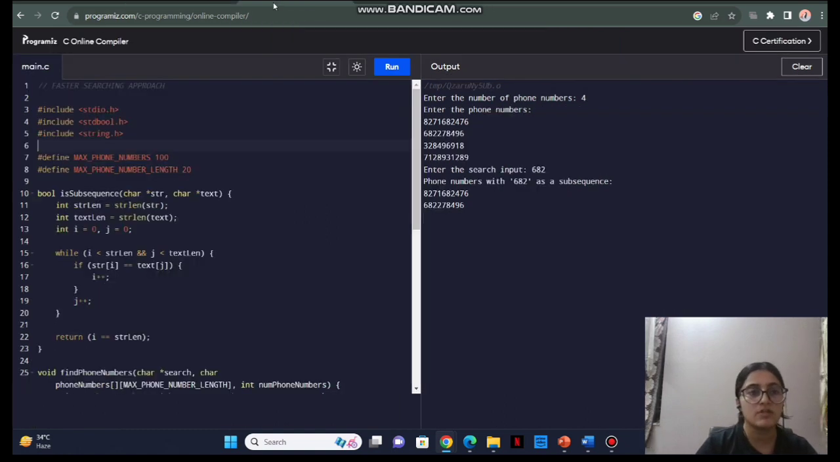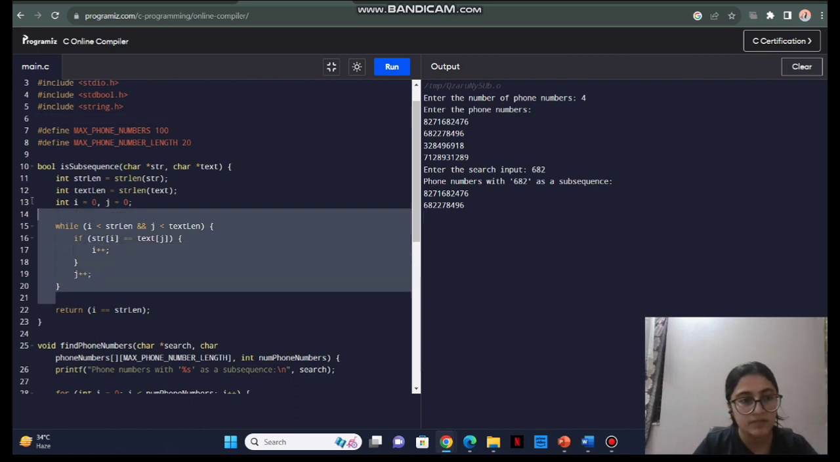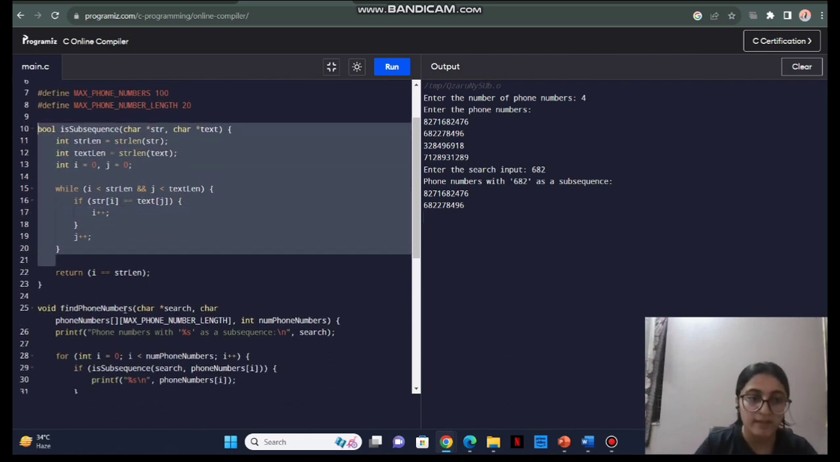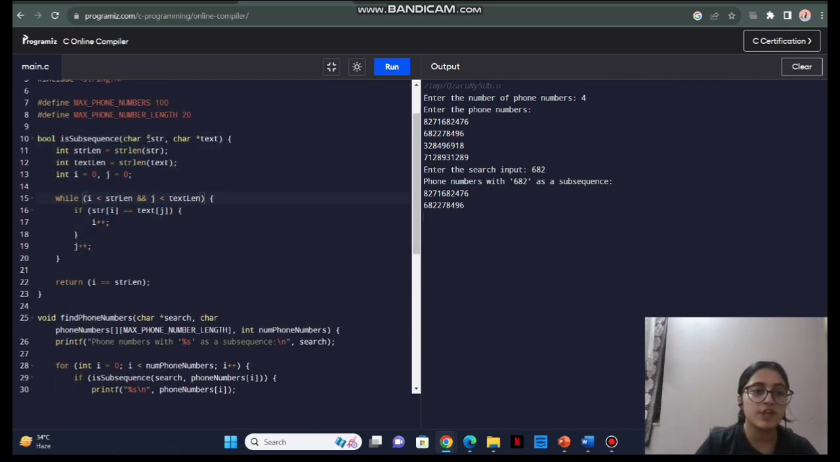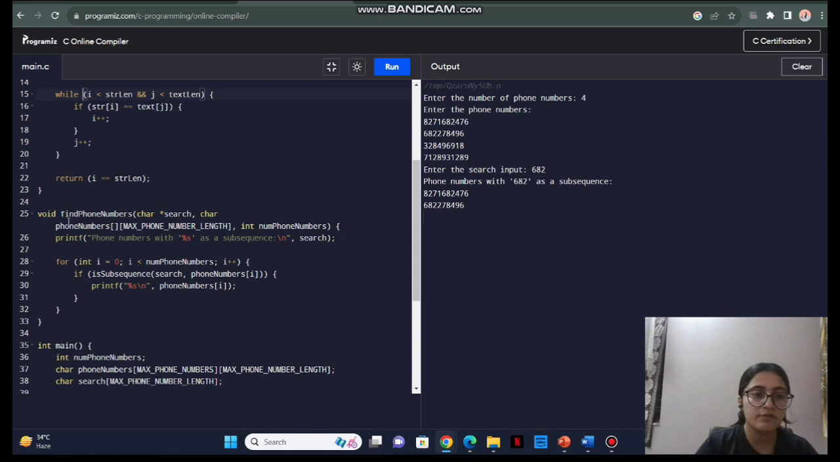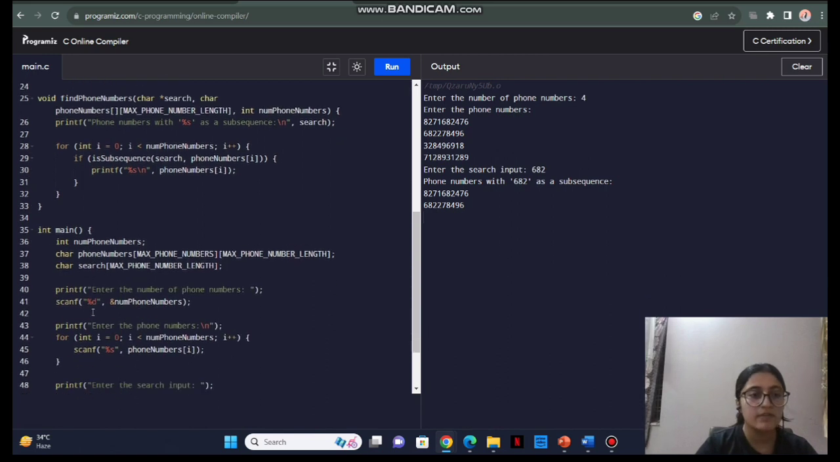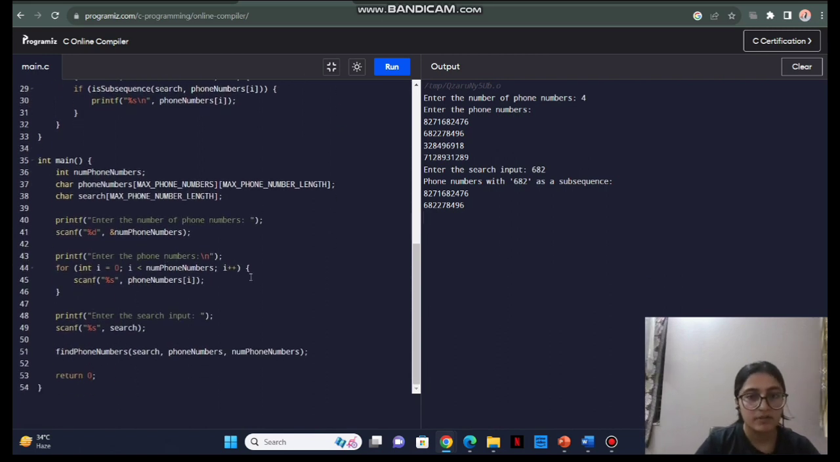The next feature is a faster searching approach with longest common subsequence. This will tell if a string is a subsequence of text or not. If our string is a phone number, it will first check if the string is a subsequence of the text or not. Then if it is, it will find the phone number in that list. And if the phone number is found with that substring, it will display all the phone numbers in which the subsequence is coming.